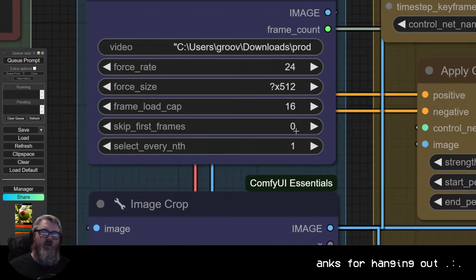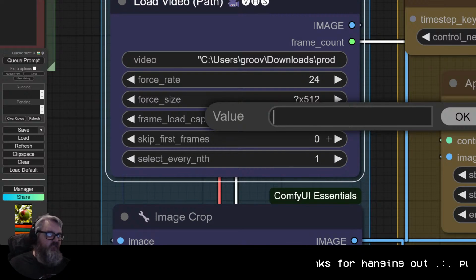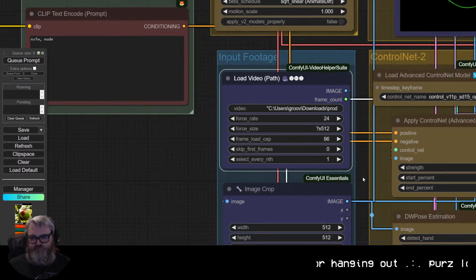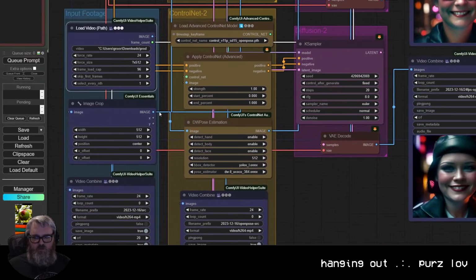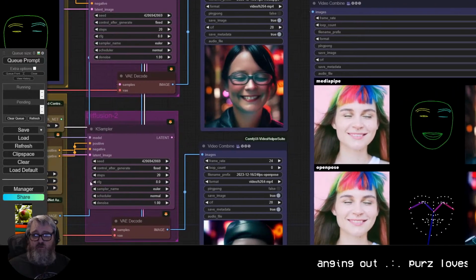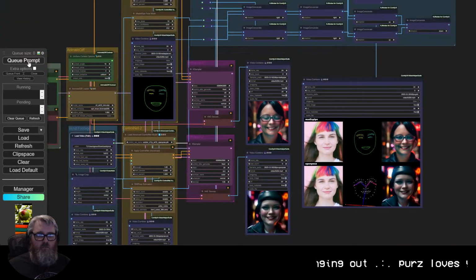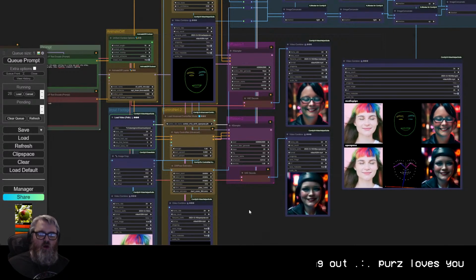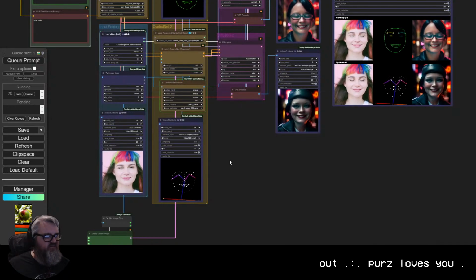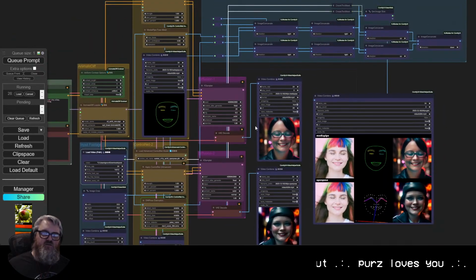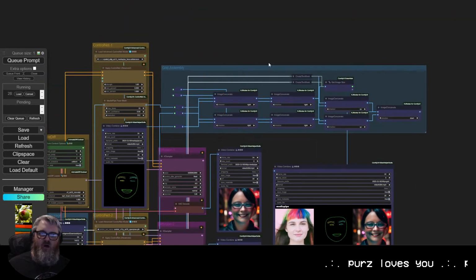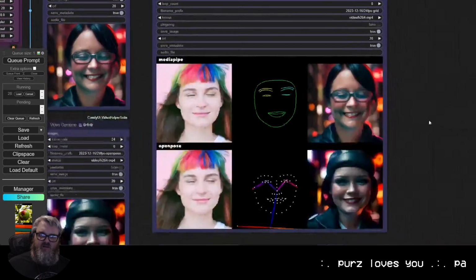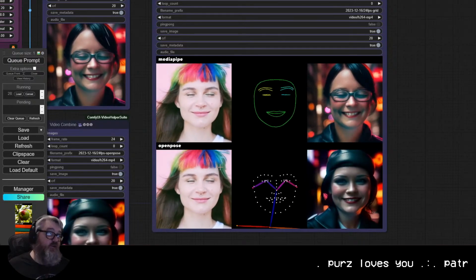So in order to control our frame count, the frame count of our input footage is pushed everywhere on this workflow. So let's do 96 frames. And it's going to do them all. And this prompt is cool, so let's let it run. So now it's going to extract 96 frames from the footage. It's going to do all of the control netting. It's going to save all the stuff. And then it's going to diffuse 2 runs. And then it's going to staple all that together here. And it's going to show us what the MediaPipe does versus what the OpenPose does.